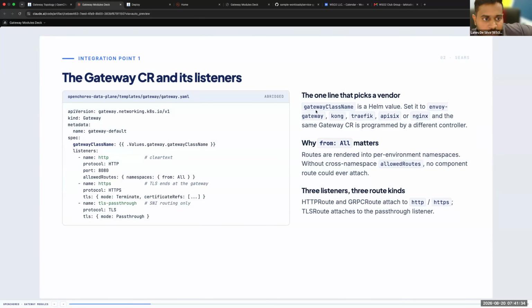So yeah, this is the initial stage. The platform engineer basically has to configure the gateway. This is the gateway CR that is coming from the Kubernetes Gateway API. Here, this gateway class name represents the gateway vendor. From the OpenChoreo control plane perspective, we only need this gateway class name.